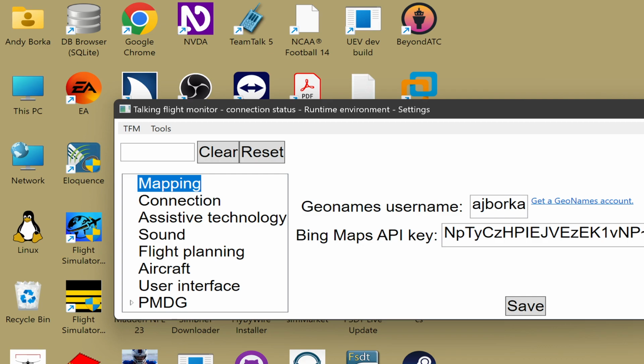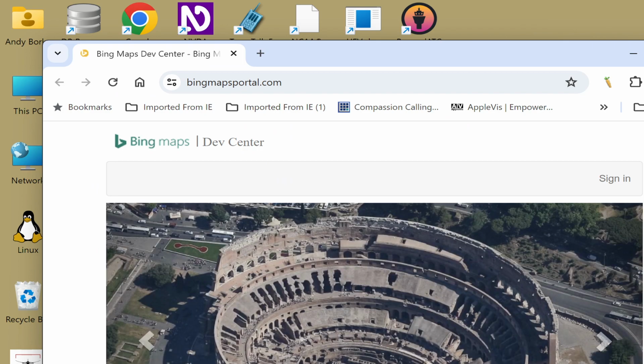Mapping. So, in mapping, GeoNames username. Edit, export. We have the standard get a GeoNames account link. That's new. Get a GeoNames account. Bing Maps API key. Edit. Get a Bing Maps API key. And then get a Bing Maps API key link. And if you go to it, it takes you to the Bing Maps Dev Center to get one.